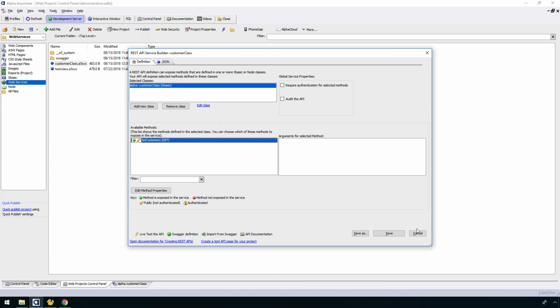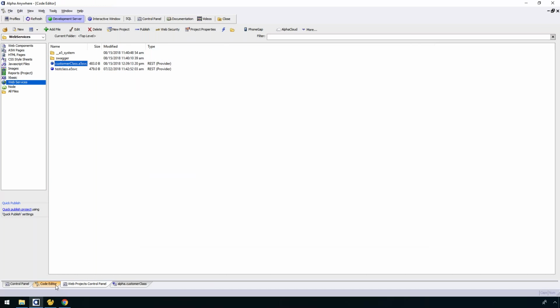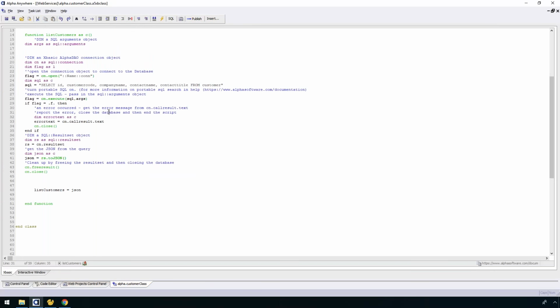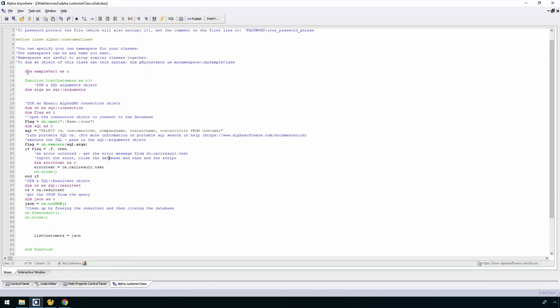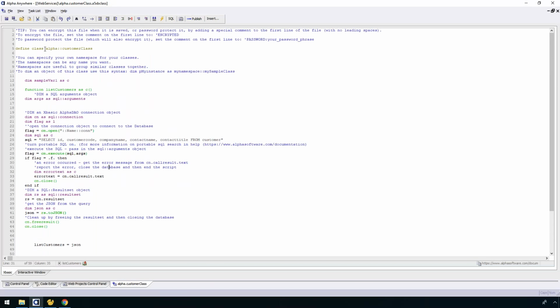Now I wanted to cover one other thing, then I wanted to answer any questions. Remember when I created my class, I told you that in my case, I used what's called a namespace, alpha, and customer class. The reason we do that is that the namespace is just a naming convention, which you can pick anything you want.